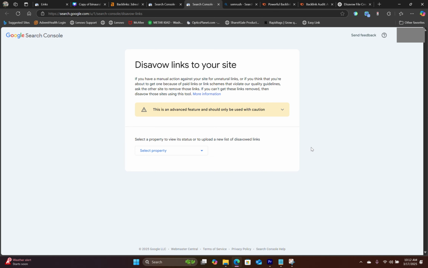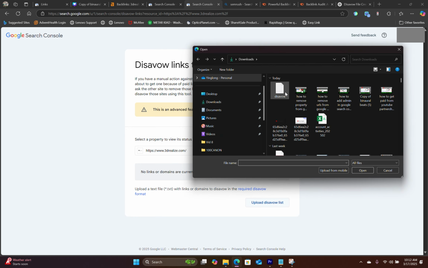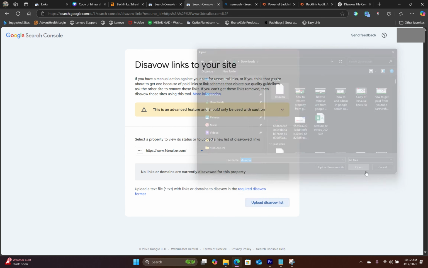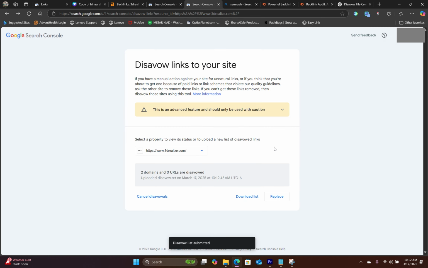And next we're going to go to the disavow tool. Once you are inside the disavow links tool, select the correct property, and then you're going to hit upload the disavow list. And this is where you will upload the disavow file that we have generated. In this case, it will be this one right here, and hit open. And now it's going to upload that disavow file to Google Search Console.